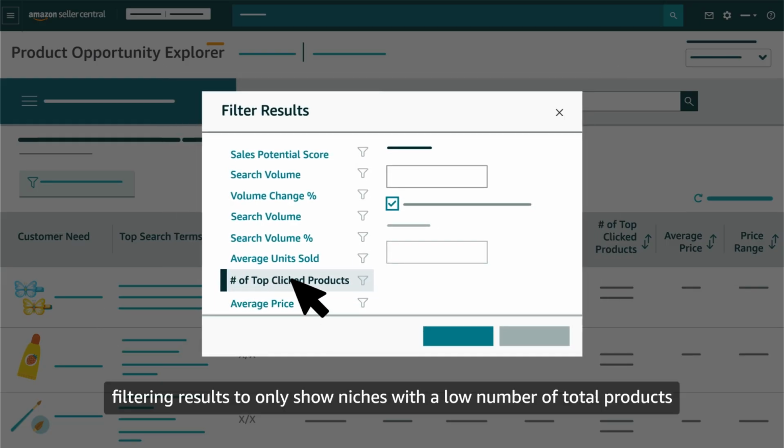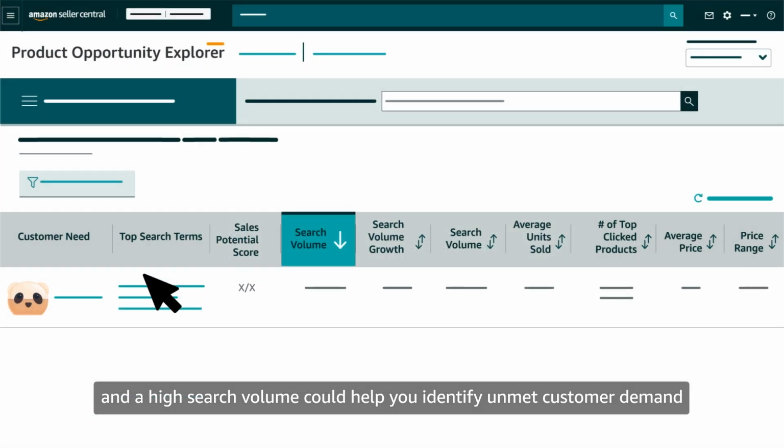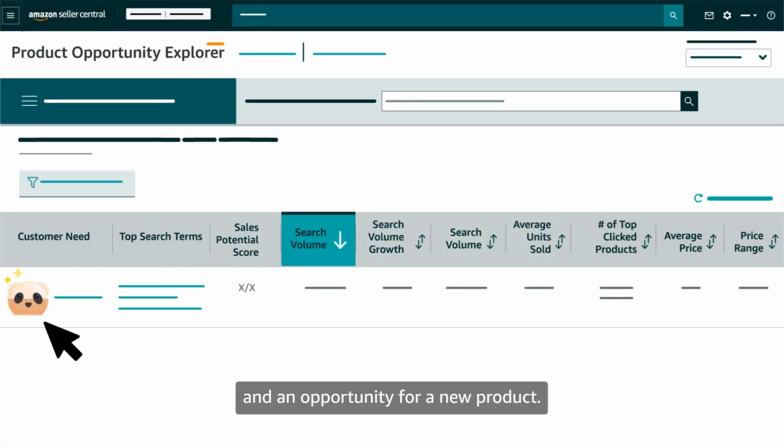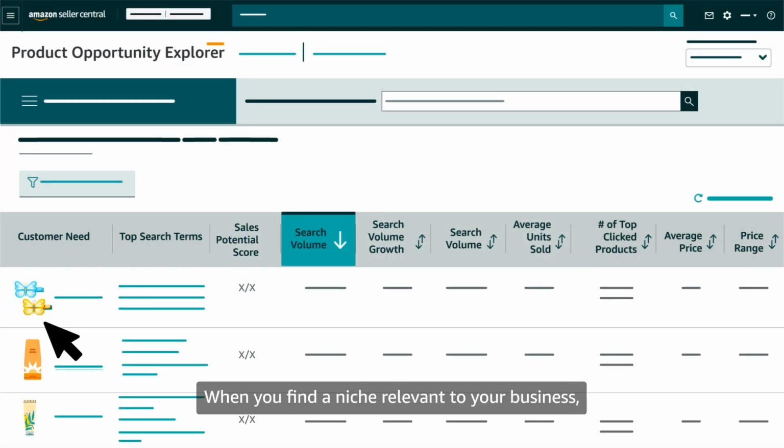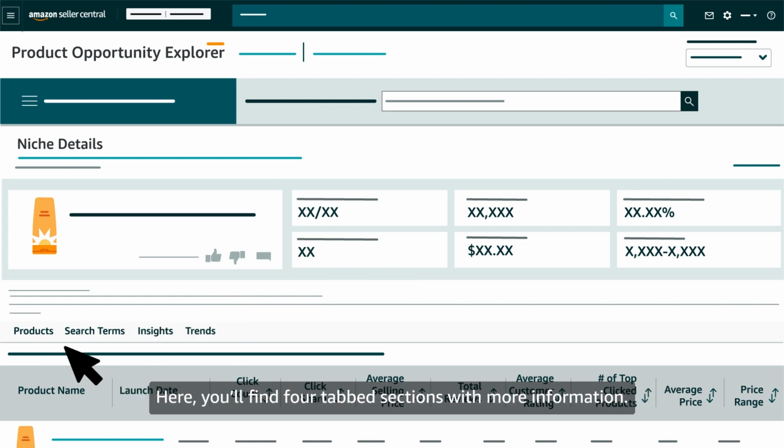For example, filtering results to only show niches with a low number of total products and a high search volume could help you identify unmet customer demand and an opportunity for a new product. When you find a niche relevant to your business, you can click it to find more in-depth metrics on the Niche Details page. Here, you'll find 4 tabbed sections with more information.